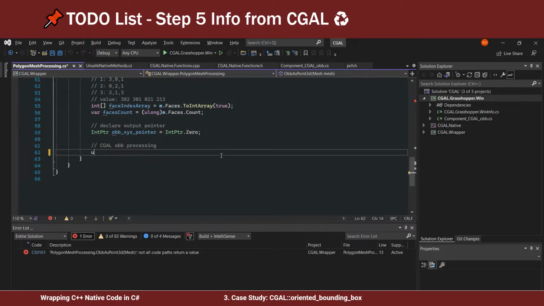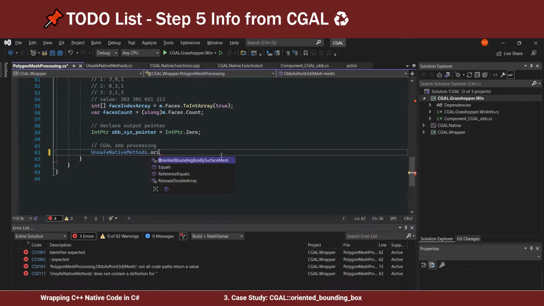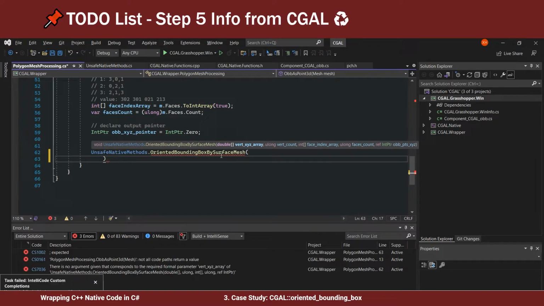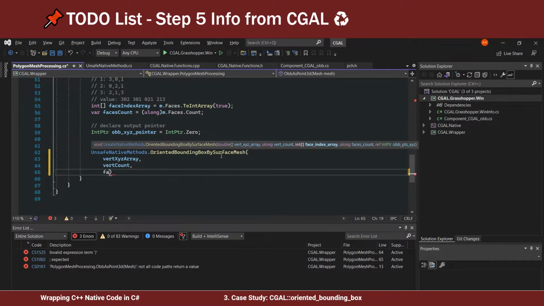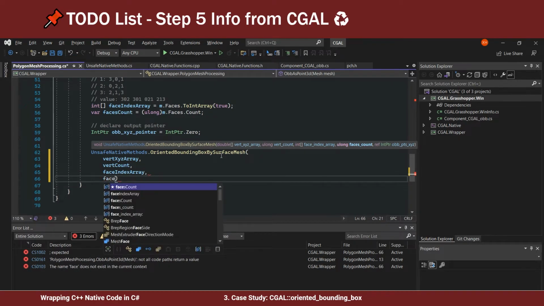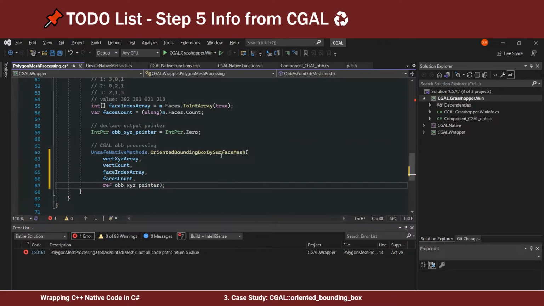So here we invoke the unsafe native methods dot orient a bounding box by surface mesh. The input is, the first one is vertex XYZ value array, and vertex count, and face index array, and faces count, and finally the output, the OBB XYZ pointer. Cool. So now we have the C++ double array.